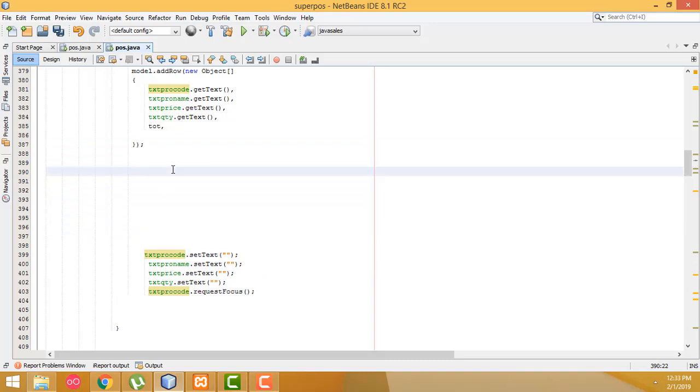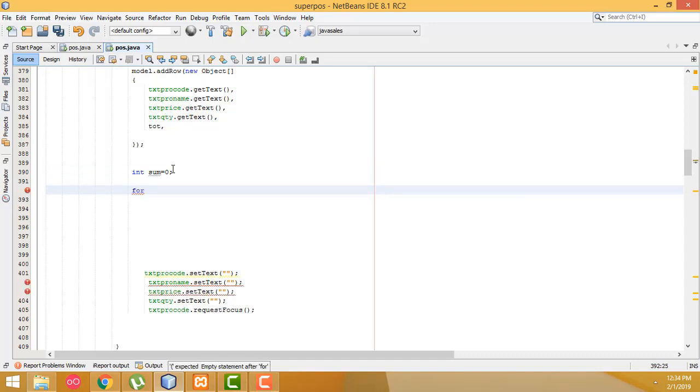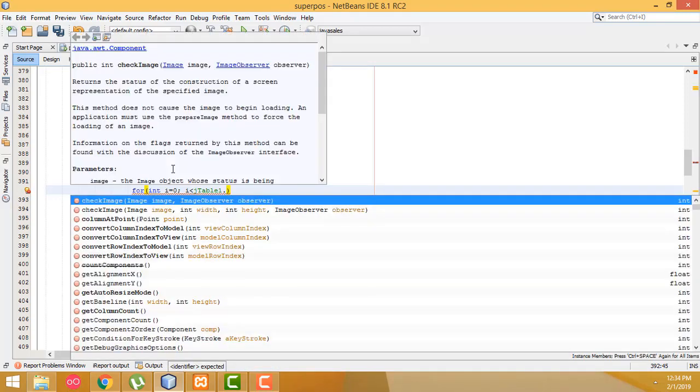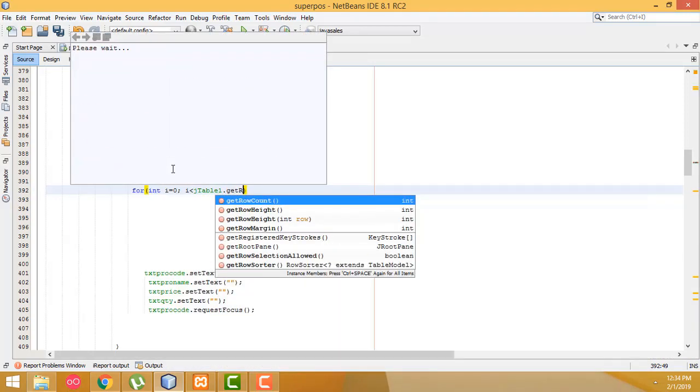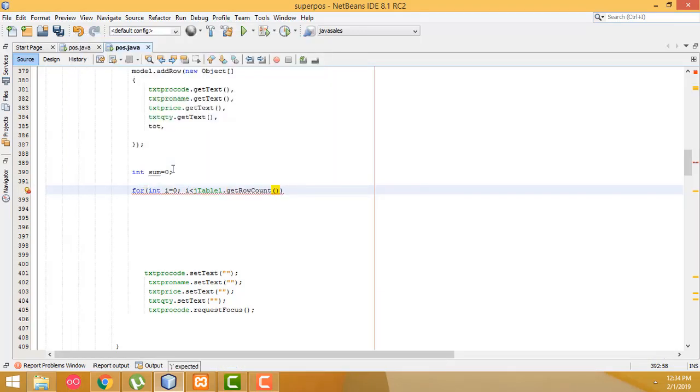I'm going to write int sum. We have to create the variable sum equals 0. After that, we have to write the for loop: int i equals 0, i less than jTable1.getRowCount(), i plus plus. We have to write i plus plus.